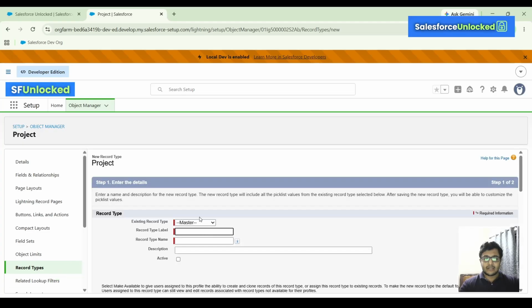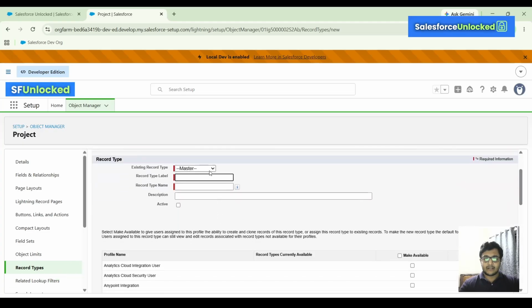So this was for the internal projects. As of now, I've created one internal project. That's why it's asking if we want to get a copy of this project, like a base project or master project. We will select master as is and create a new one.